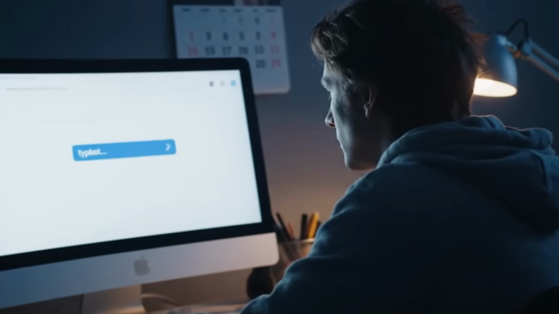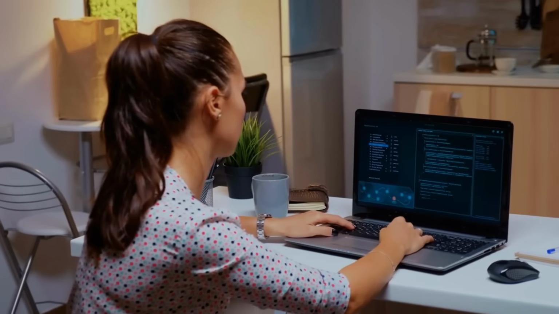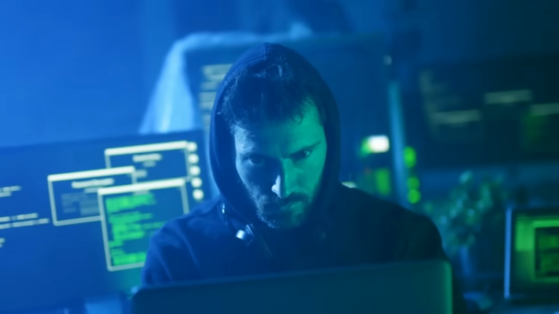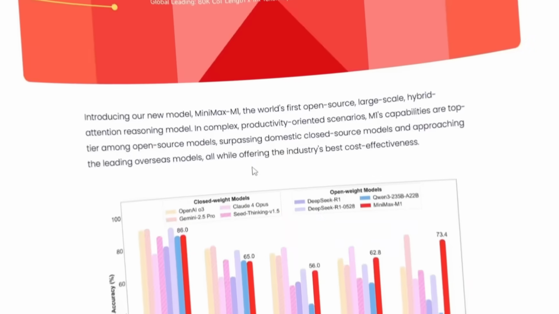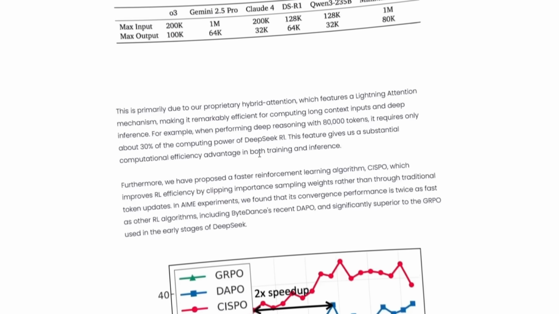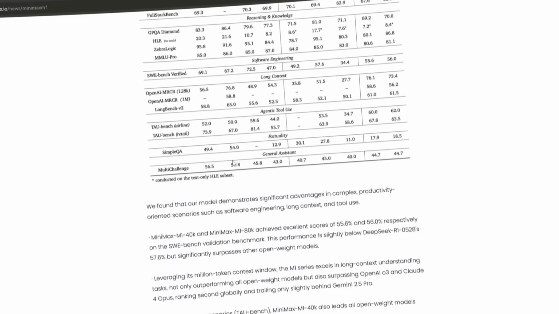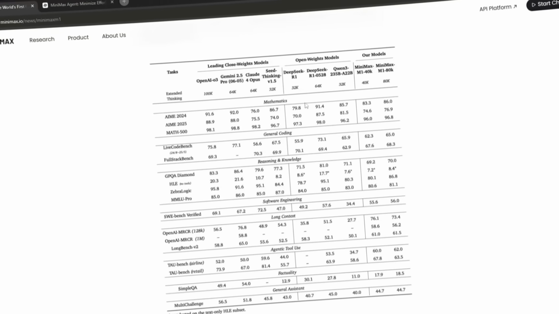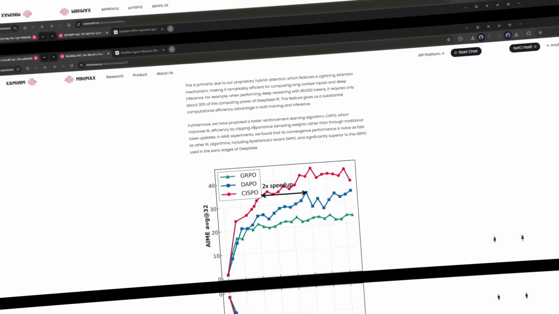I've been testing AI agents for months now, and most of them promise the world, but deliver basic chatbot responses. But Minimax Agent is different. Here's what makes the Minimax Agent absolutely revolutionary. It's powered by the Minimax M1 model, which can process up to 1 million tokens in context. That's massive. This means it can handle enormous amounts of information, understand complex instructions, and maintain context across long multi-step projects without losing track of what you're trying to accomplish.